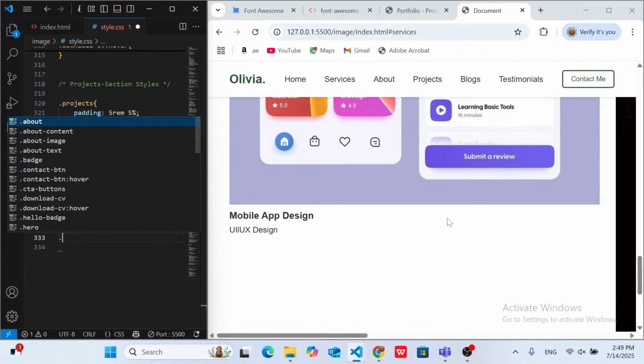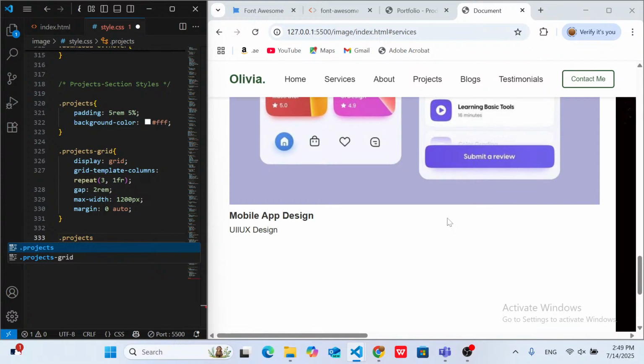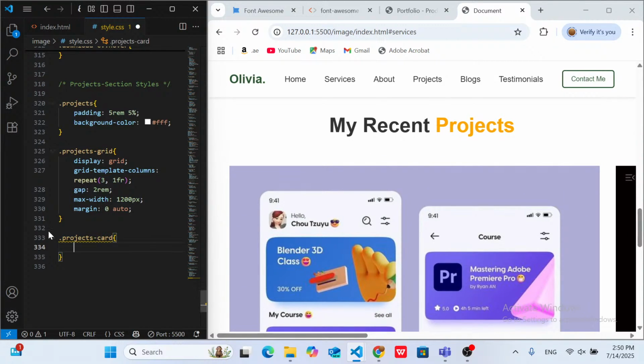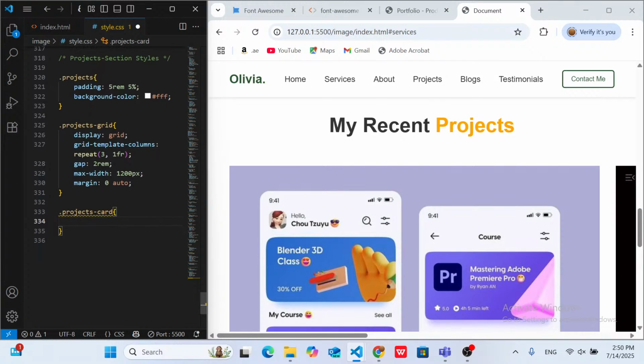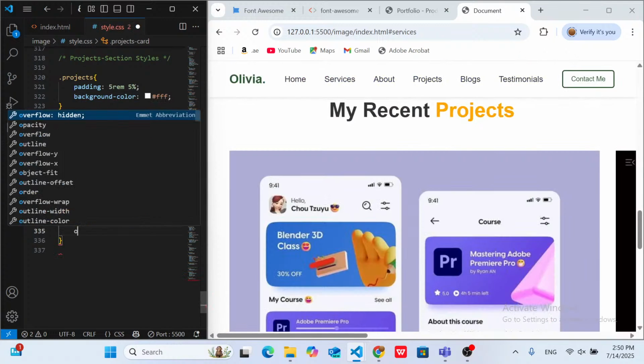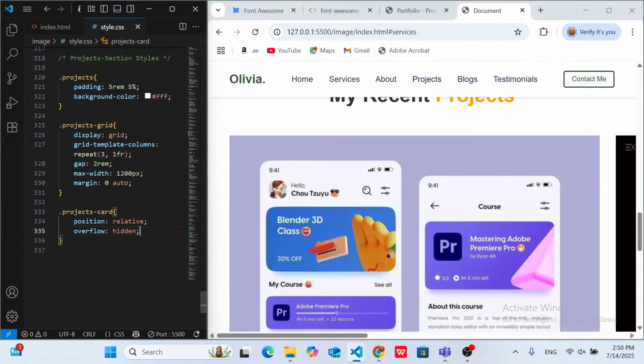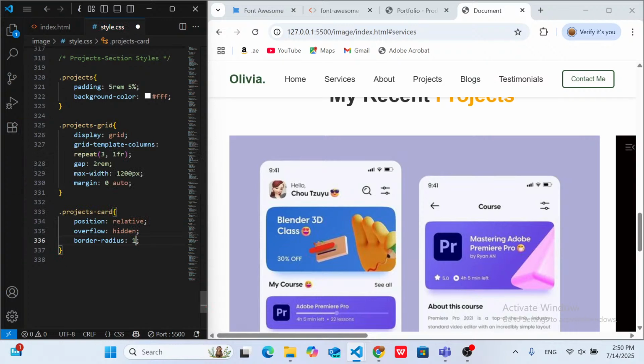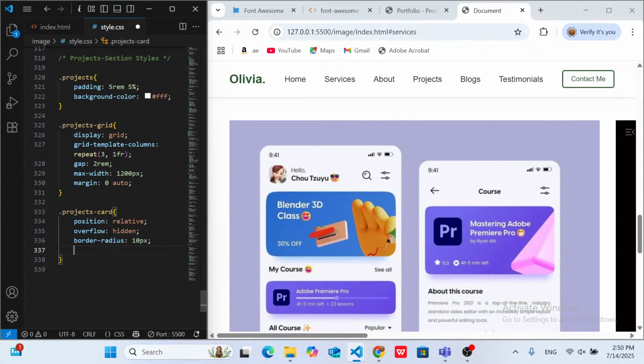Then the next thing will be the project card. Each of the project cards, we'll be styling the cards now. I'll be making the position of the cards relative. Let's remove overflow by using the overflow hidden. Then for the border radius, that will be 10 pixels. Then the cursor as well should be pointer.